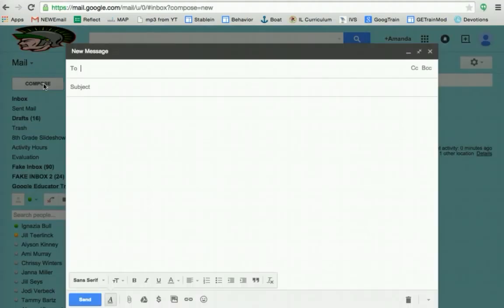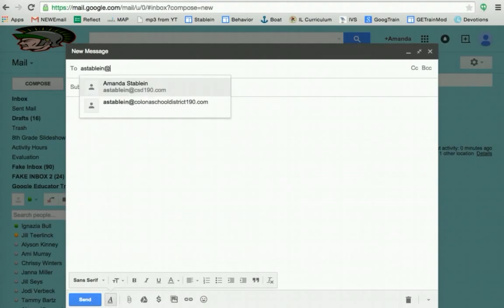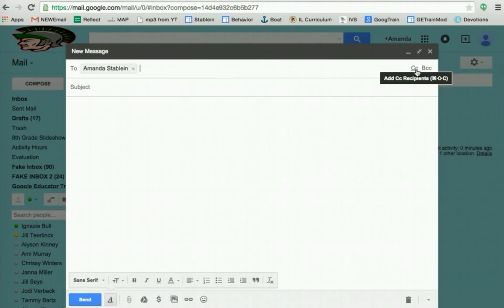The first thing you need to do is choose who you're going to send the message to. I'm going to send this message to myself. Notice that the email address I'm using I've already used before, so it saved it, and I could just click here or I could continue to type that out. I could also choose to send a carbon copy or a blind carbon copy to another recipient.